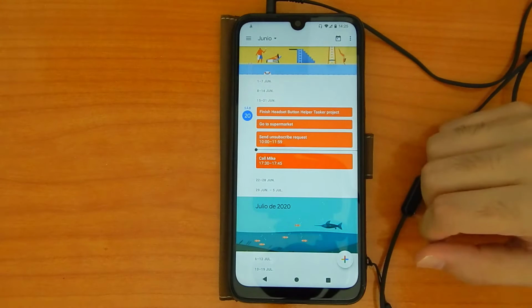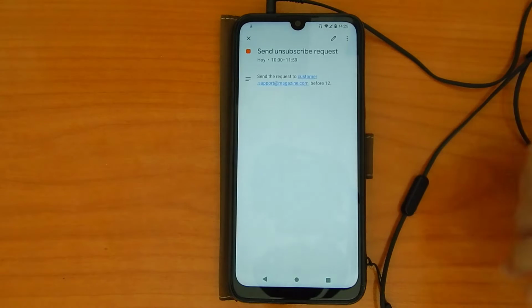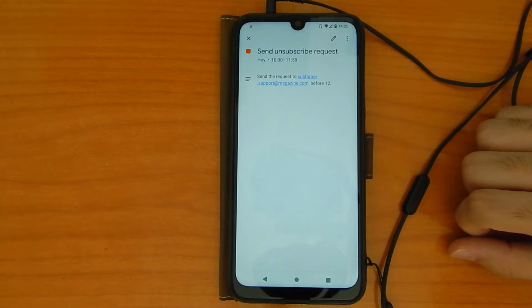This is event 3. Send unsubscribe request. Send the request to customer.support@magazine.com before 12. This event will take place at 10 o'clock in the morning until 11:59 in the morning.